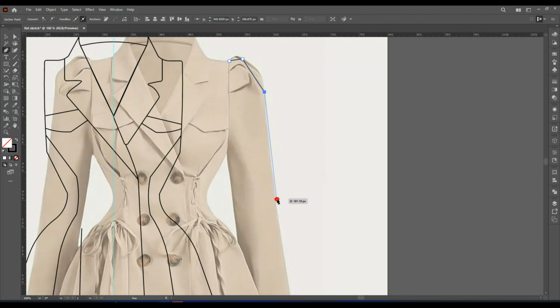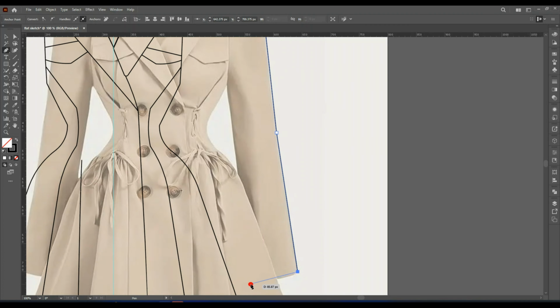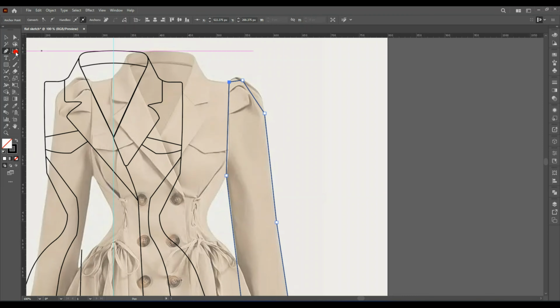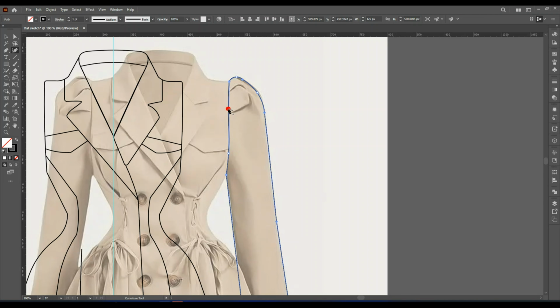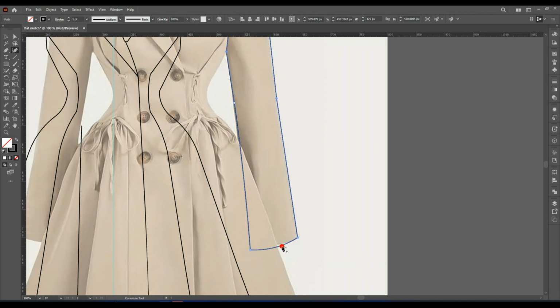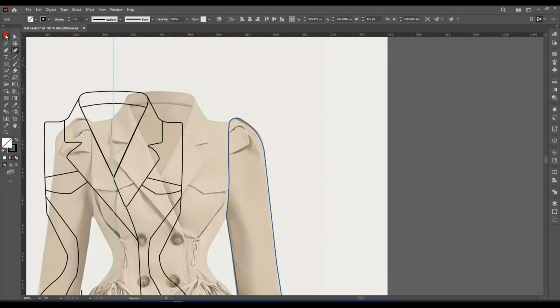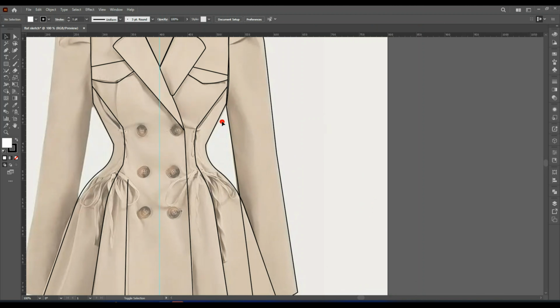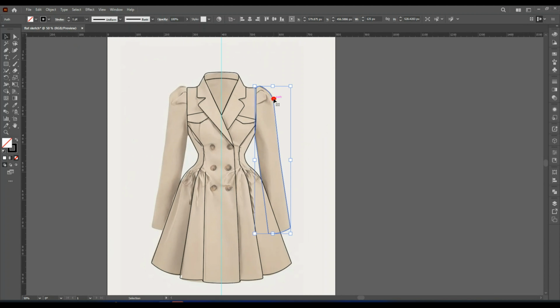For the sleeve, I start with a simple straight line, then use the curvature tool to shape the curved area. Once one sleeve is finished, I can simply copy it and create the other sleeve.